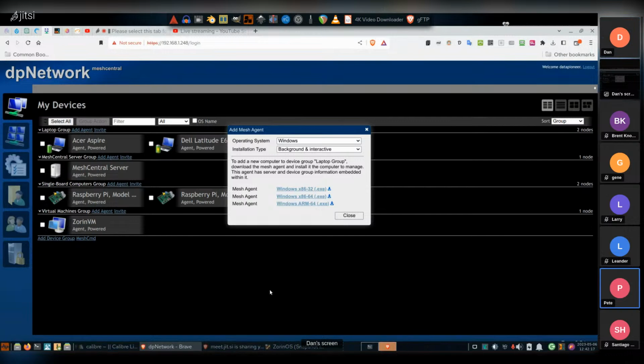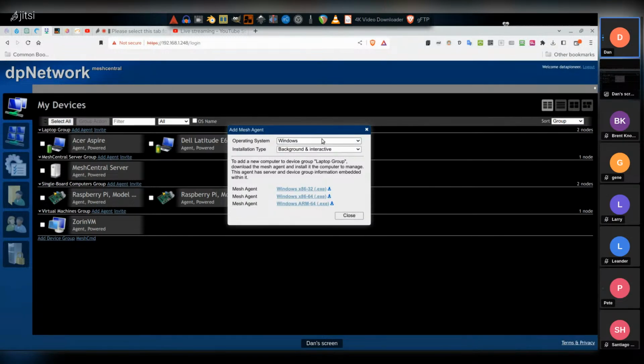All right. And then you can either add a Windows-based operating system device. And if you do that, you come down here and you can grab either the 32-bit or the 64-bit exe files and tell it that you want your installation to be either background interactive, background only, or interactive only. All right. Or, like myself, you can do Linux and BSD.